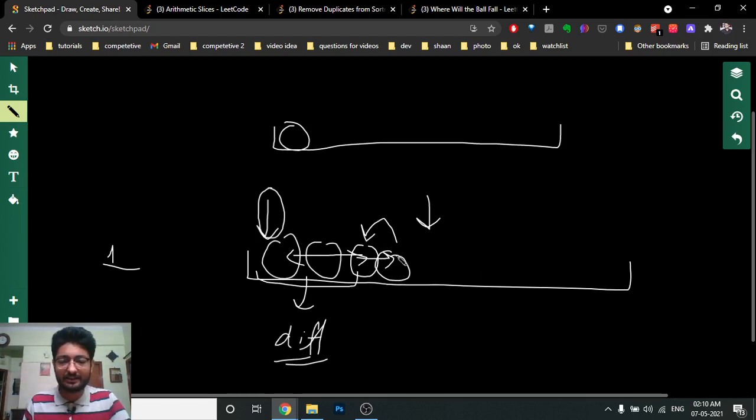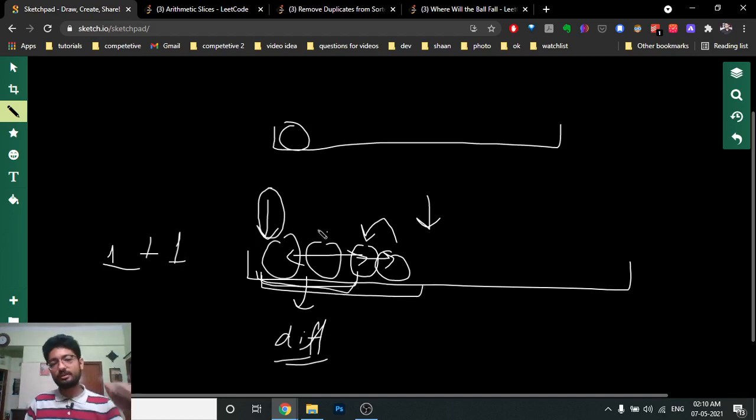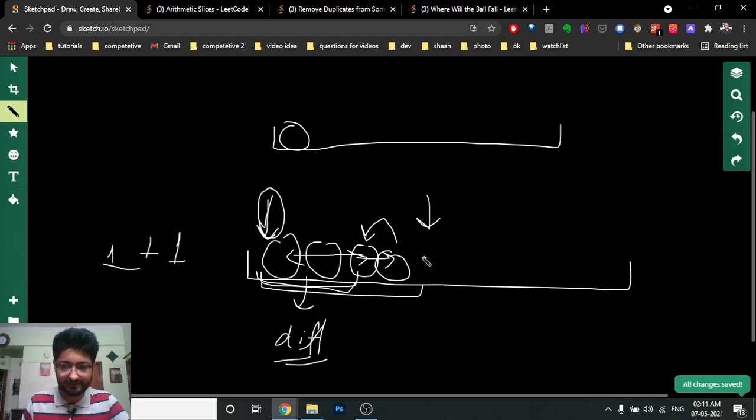If it continues, then we'll add 1 again, because now a new sub-array can also be formed. One sub-array can be this, one sub-array can be this. Starting from this position, I have fixed the starting position and I will keep on adding numbers till it satisfies the condition that the difference is the same.